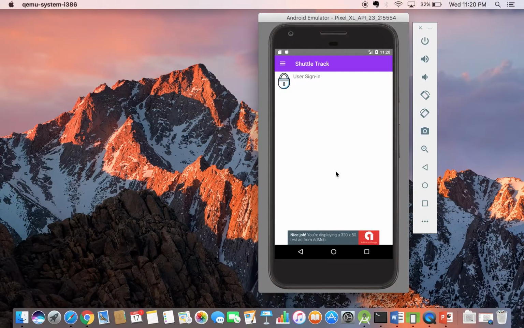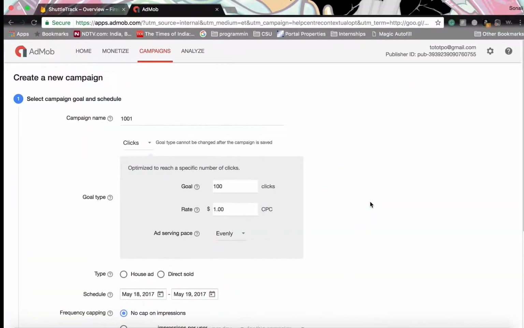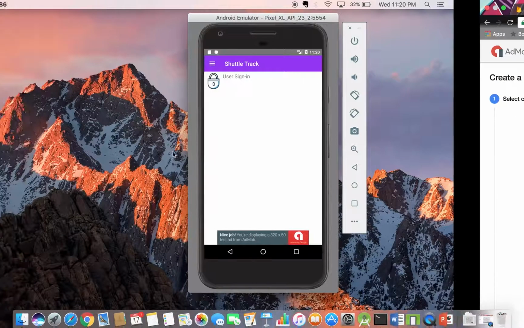So that's about it. I've talked about the implementation of ads through AdMob, the two types which I implemented, how monetization is done, and the console which is provided by Google.